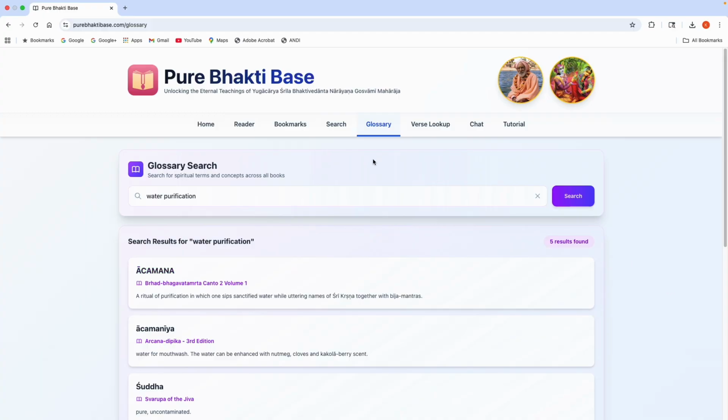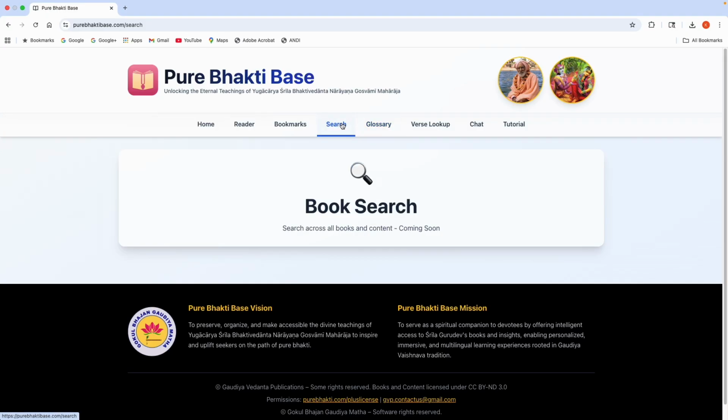There are several advanced features that are under development and will be released in future updates, which include full text search, a words lookup, and an AI chat, which will be an intelligent assistant capable of answering questions based on Gurudev's teachings, presented in the language of your choice.